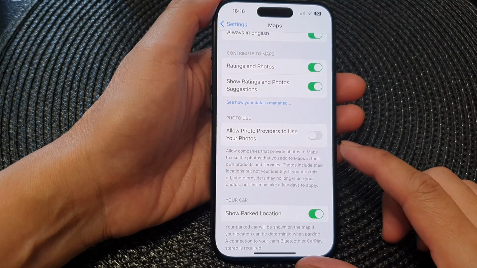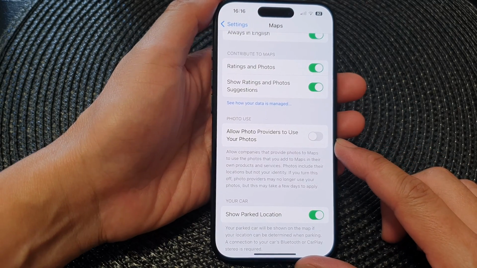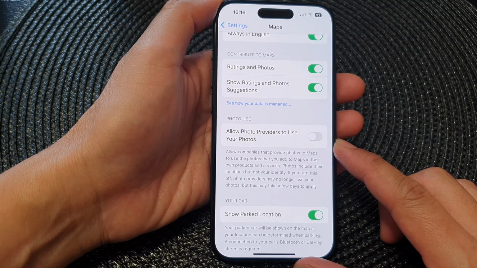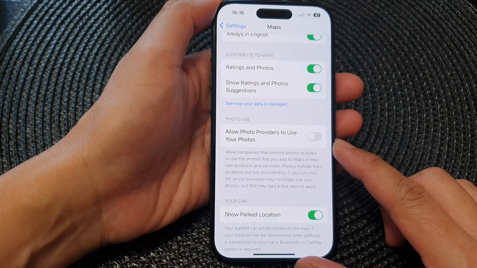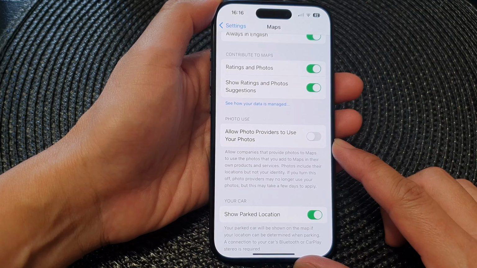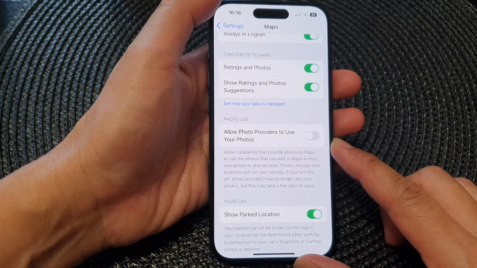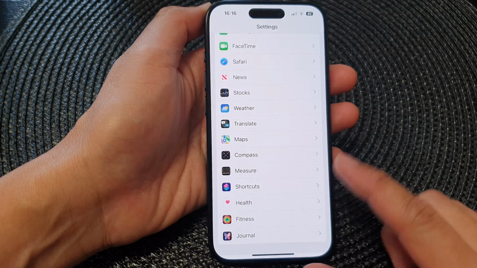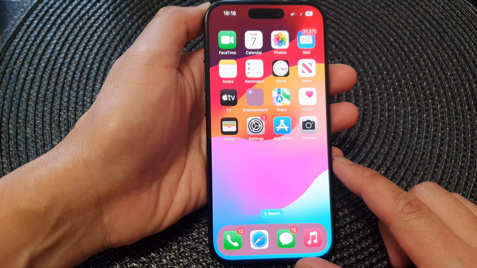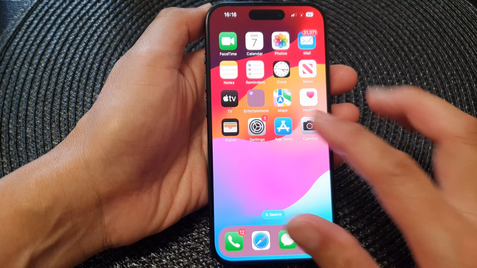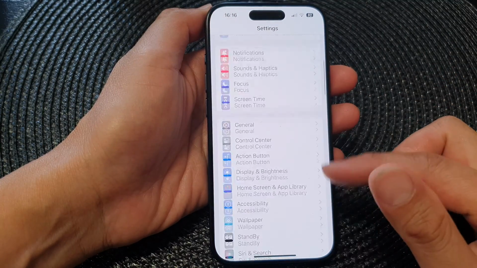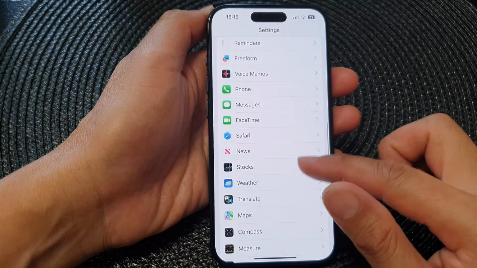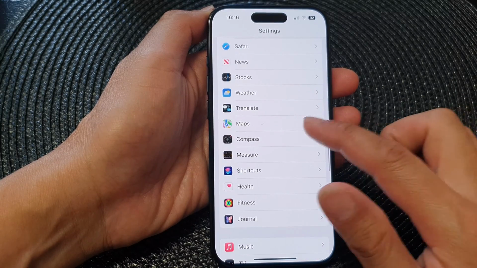Hey guys, in this video we're going to take a look at how you can enable or disable allow photo providers to use your photos in maps on the iPhone 15 series. First, let's go back to the home screen by swiping up at the bottom of the screen. Now on the home screen, tap on settings. Then in the settings page, we scroll down and tap on maps.